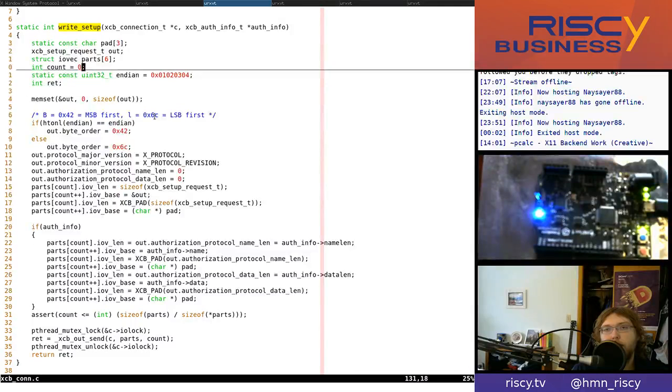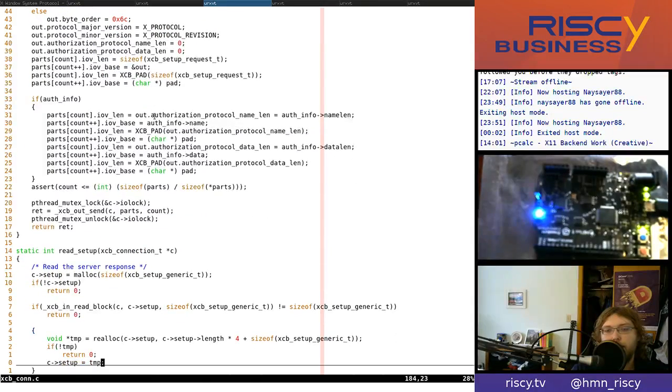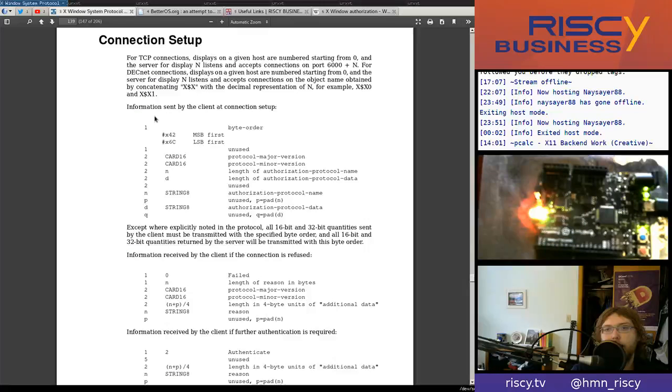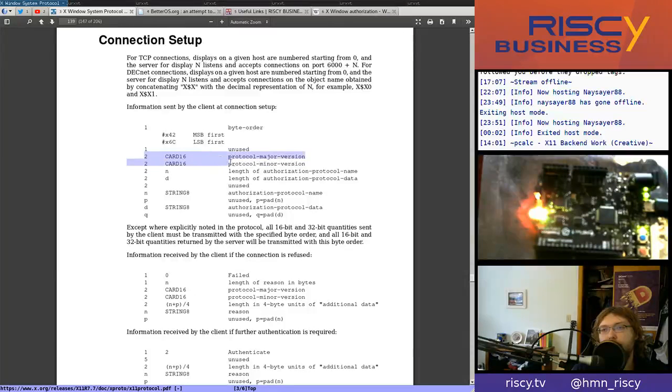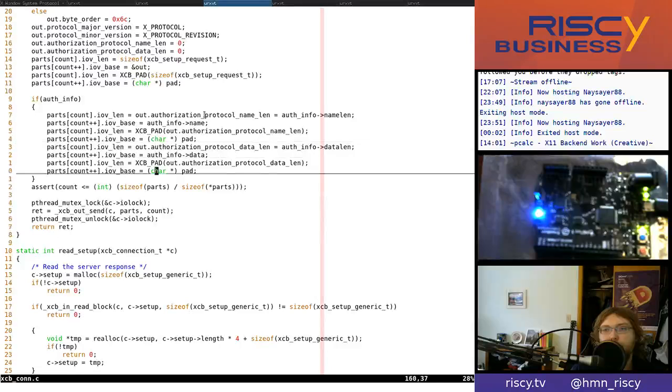So yeah, I don't really understand the IOVec system that they're doing here, but I understand what we're doing. We're setting up the memory to look like this, right? So we've got one of the parts is this, and then the next part is this, and then the next part is the padding because that needs to be dynamically calculated, and then the next part is this, and then the final part is the padding that again needs to be dynamically calculated. So that's what these parts are.